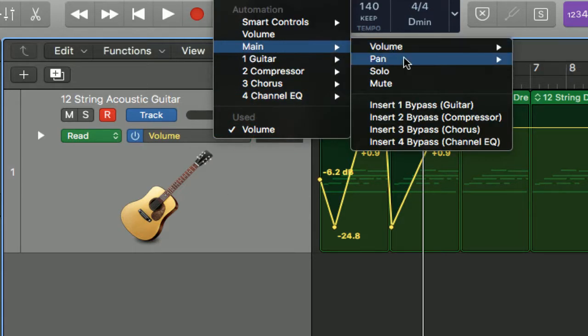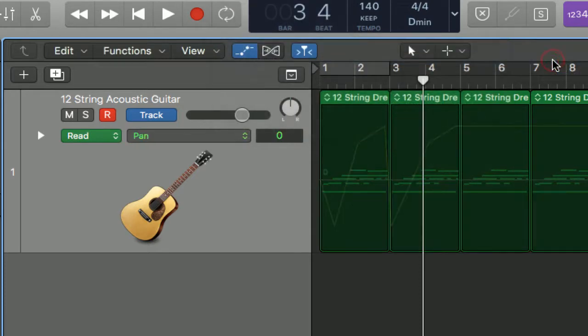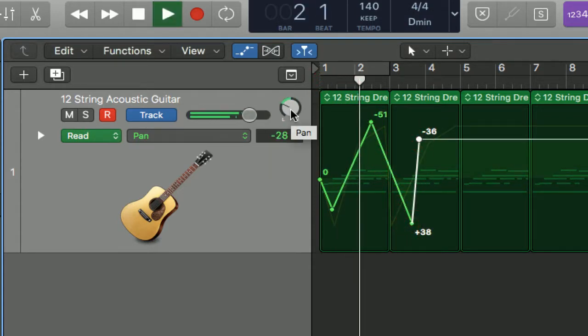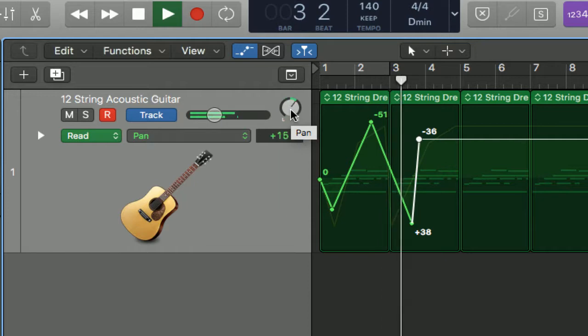Let's change the pan. Pan is in main because it's one of the main controls about any track whatsoever. In pan, I want to do absolute, and then I can change the panning. So again, I double click, and it will change the panning selection. As you can see, as you play through, it makes the changes here to do those automation changes.